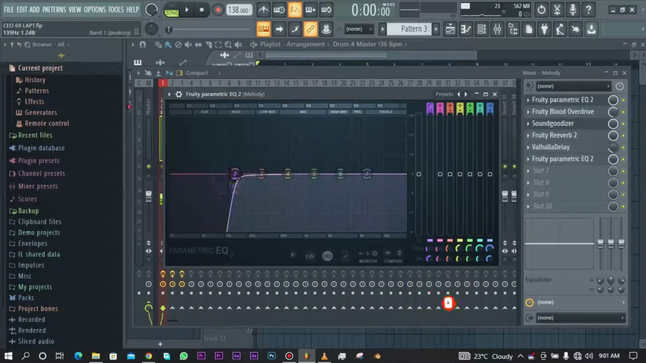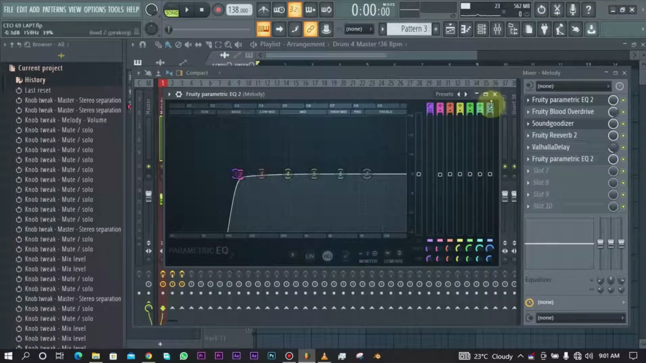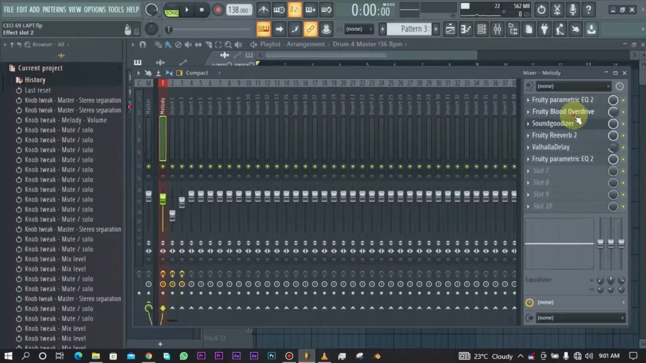You can always do minor adjustments. This is an EQ, by the way. I'm going to go ahead and explain what all these are in future videos. Then we have this Blood Overdrive.